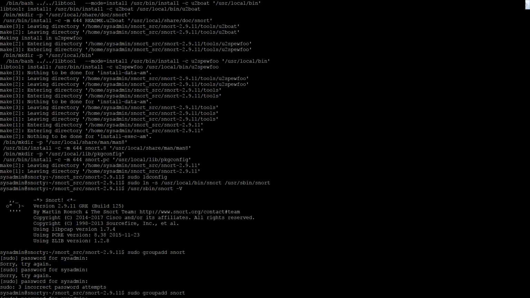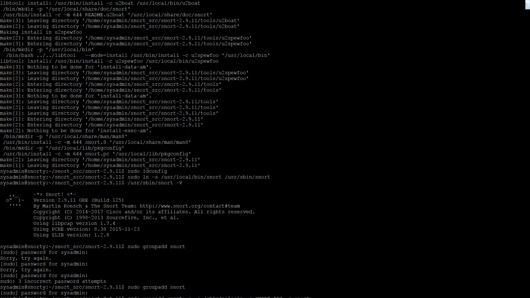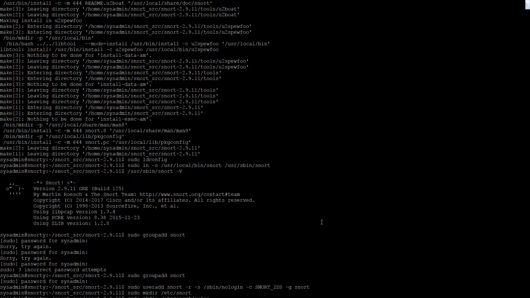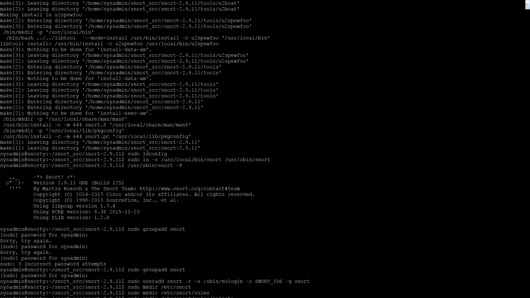Now we're going to create some configuration directories. So we're going to create /etc/snort, then /etc/snort/rules, then /etc/snort/rules/iplists. I'm trying to copy and paste this from my notes. We're also going to create /etc/snort/preproc_rules, preprocessor rules, obviously.